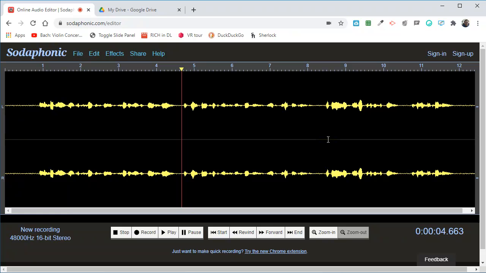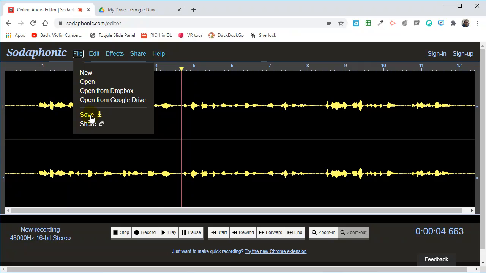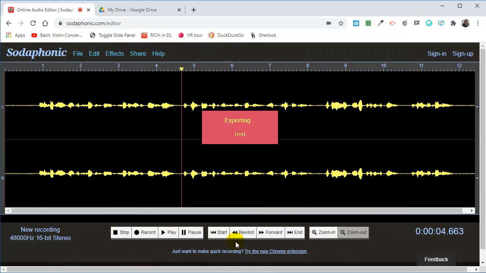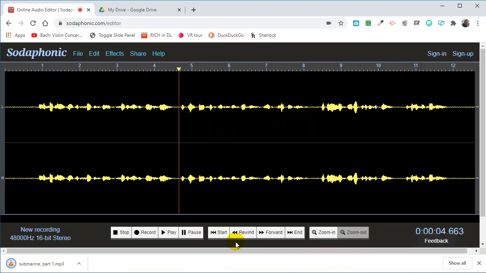Now it's time to download it. It's going to download into your downloads folder. File, save. It says, what do you want to call it? I'm going to call this Submarine Part 1. And it's going to go to the download folder. There's not very many choices of where it's going to go. It's going to go to the download folder, so I'll just click save. Exporting and done. You see it's down in my downloads folder.